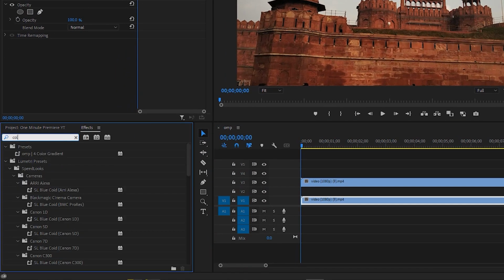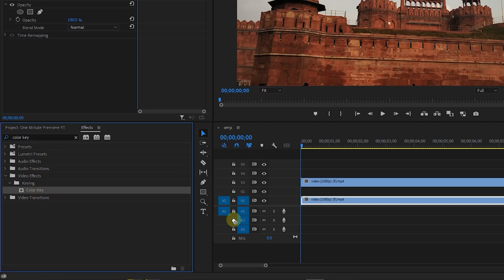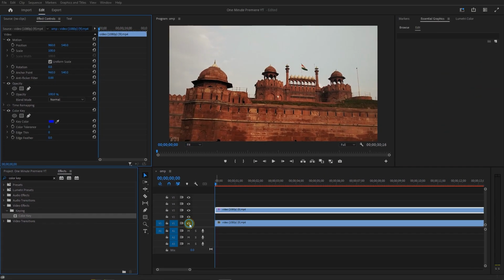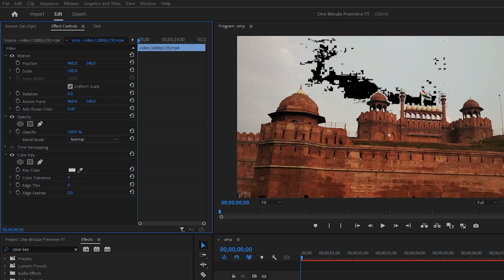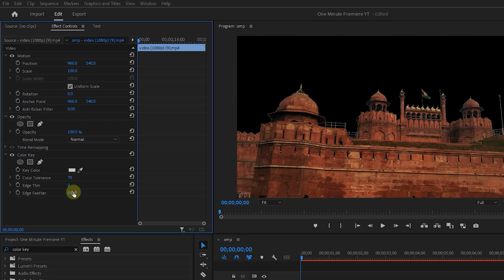Now in the Effects panel, search for Color key and drag it into the top video. Hide the first track for now. Select the top track and with the eyedropper tool click on the color you want to remove. Now increase color tolerance, edge thin, and edge feather until the background is completely removed.